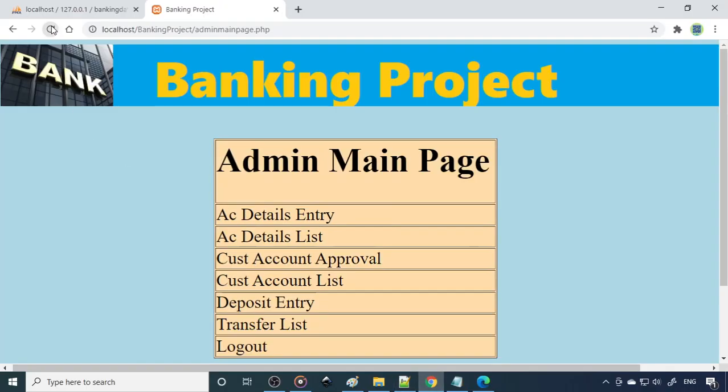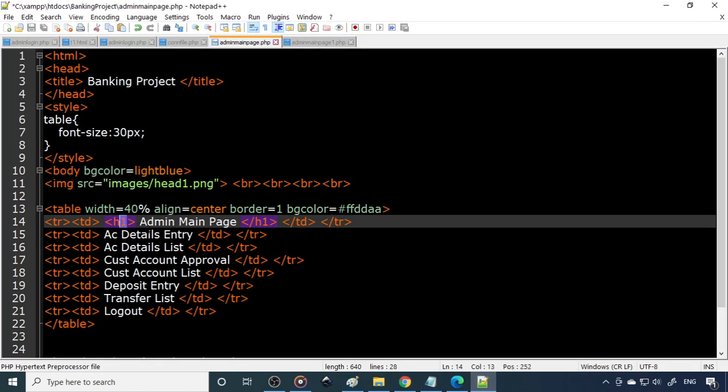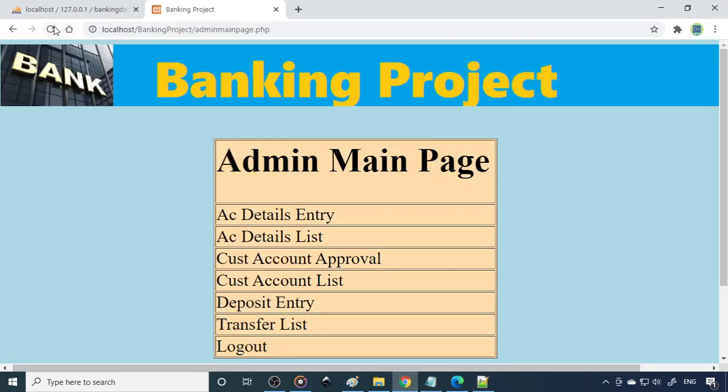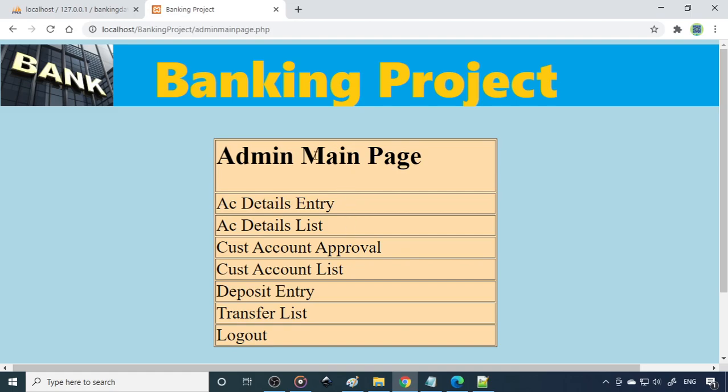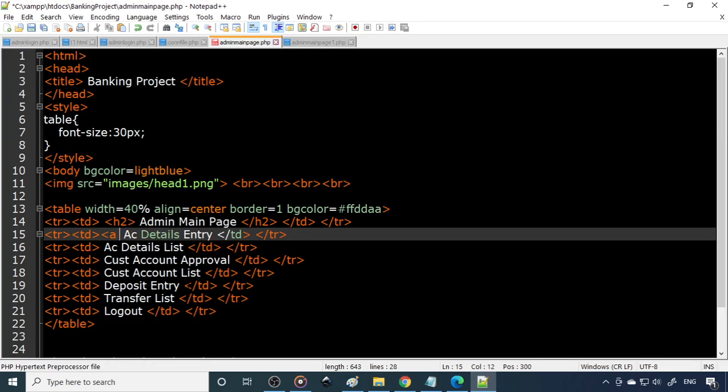So now refresh this. It's quite big actually. So instead of H1, we can make it as H2. Okay, so a little bit better now. So now you need to provide links here. In order to make the links, you can use the anchor here, href, that is equal to that corresponding file. What is the file name? So account details.